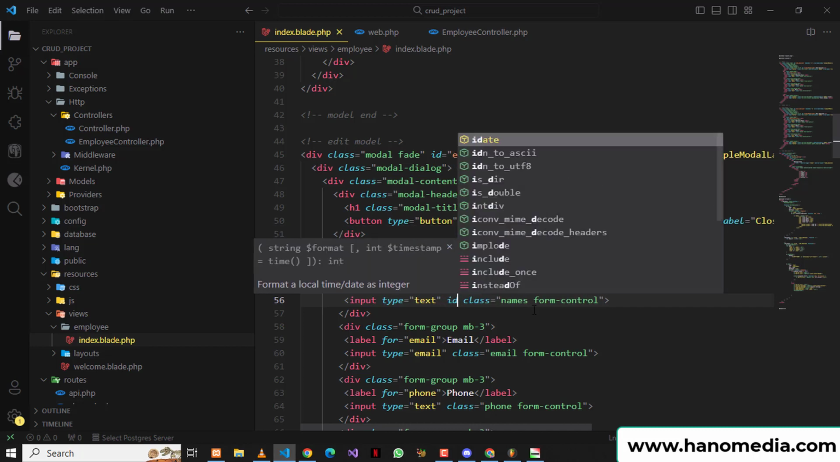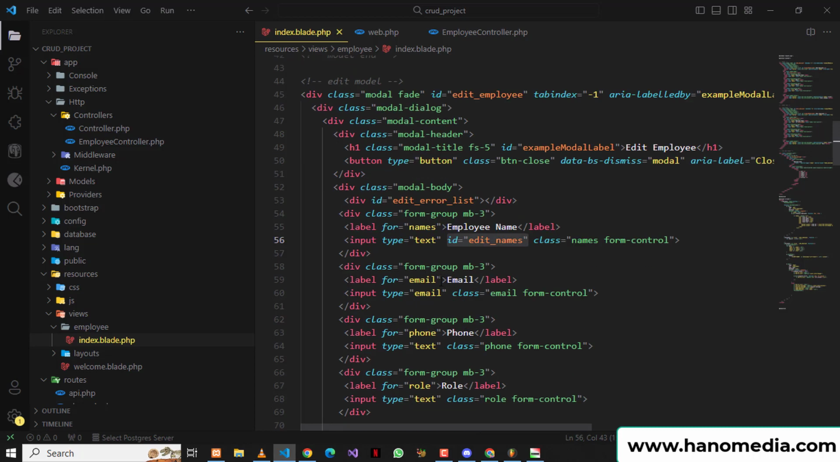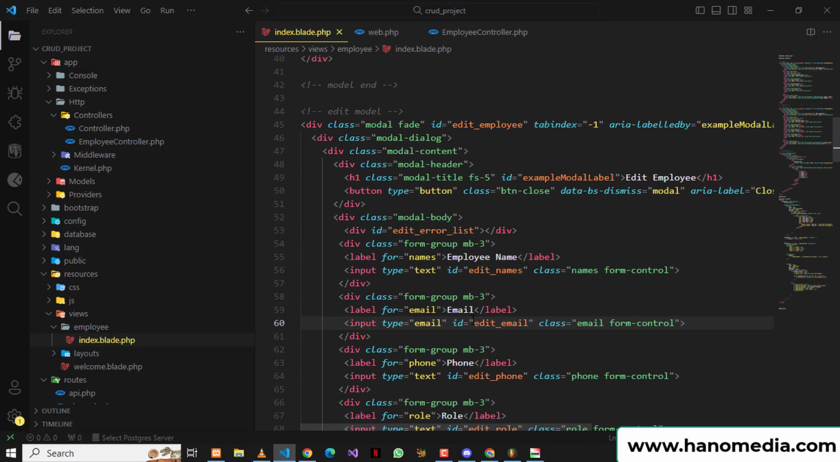So I'm going to say ID equal to, and I'm going to give it a naming convention like edit name, and I'm going to copy these several times, and then we are going to rename according to our need, where there is another input for email, for phone, and also the input for the role. And I'm going to say edit role, edit phone, real quick, and edit email. All right, I hope now this is good and you are good to go.